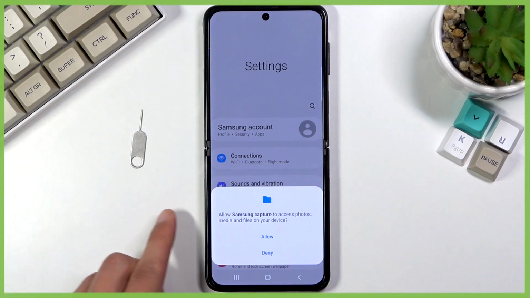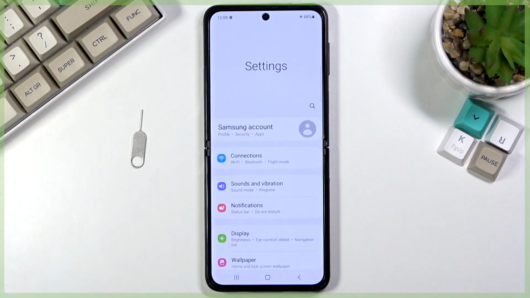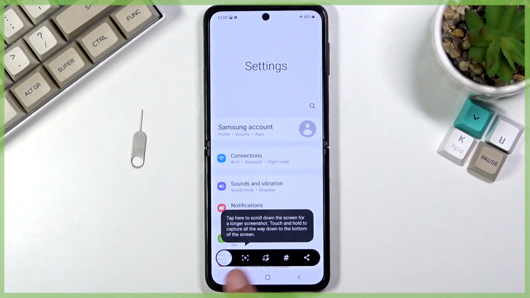Now if you're doing this for the first time you'll get this pop-up, so you will need to allow Samsung to actually access files so it can save this somewhere. And once you do so you will have a couple shortcuts right here. So we have edit, tag, share, and then we have the scrollable option.